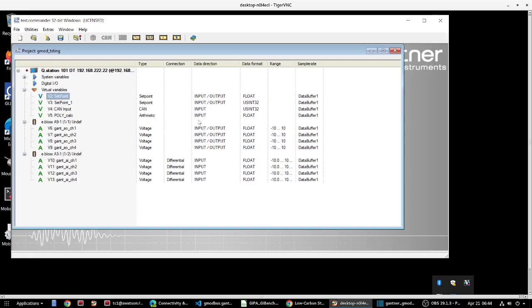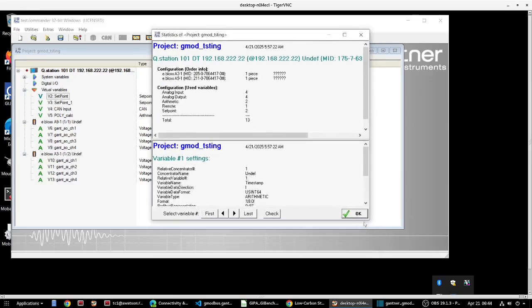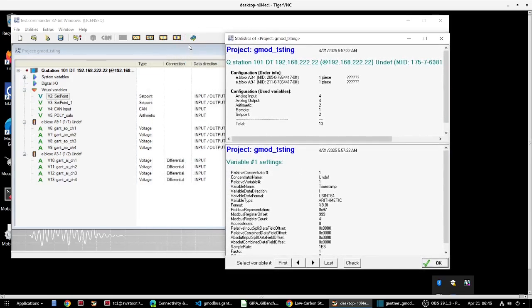And I was pleasantly surprised to find out that it's very easy to get the modbus registers. In Test Commander, you simply press that button. The statistics button looks kind of like a book on the top right, and then you can thumb through your variables or arrow through them, click through them, and so here you have your set point, and then here you have your modbus register. It comes in here as modbus register offset. This is what you're going to want to use in your gmodbus file.